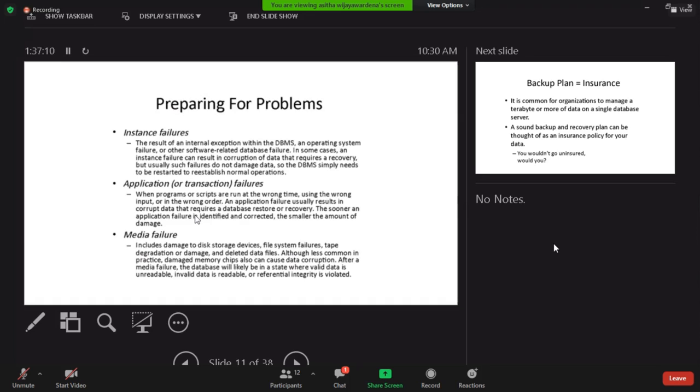Then the other thing is media failure. This media can be the hard disk or file systems, degradation or damage of tape, and you might have deleted files. Anyhow, you have to have a proper mechanism to recover when this type of media failure happens.